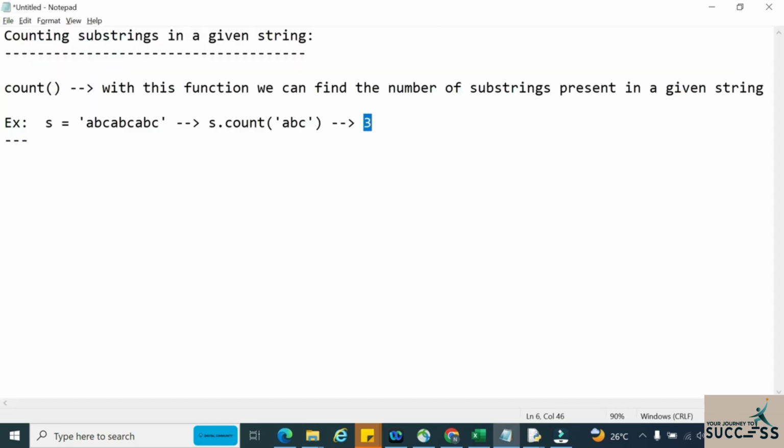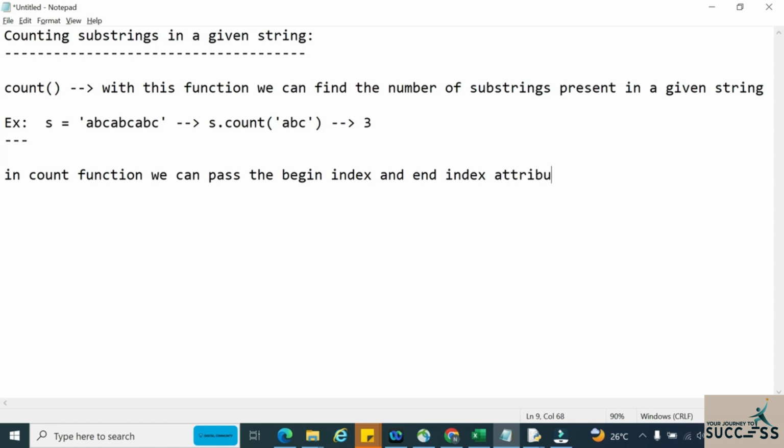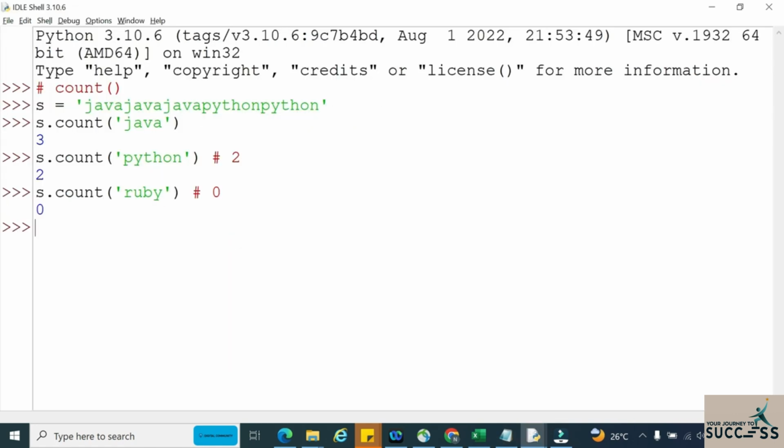Now here I want to cover a small point. In the count function we can pass the begin index and the end index attributes. So what happens when we pass the begin index and end index attributes? In that particular range, it will return the count.